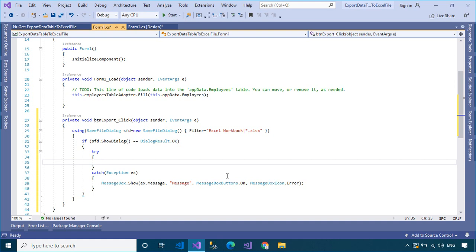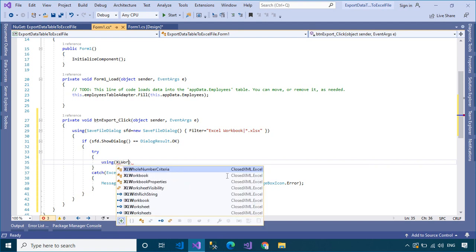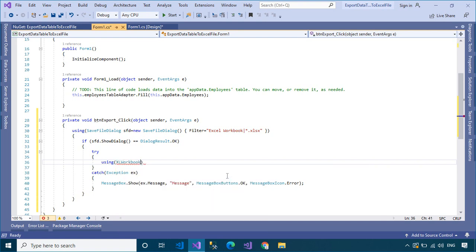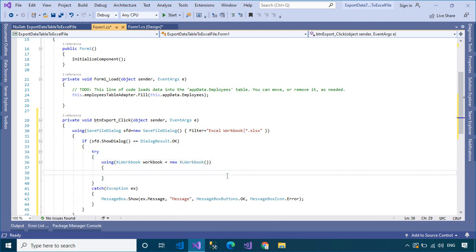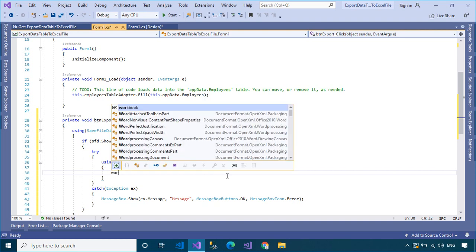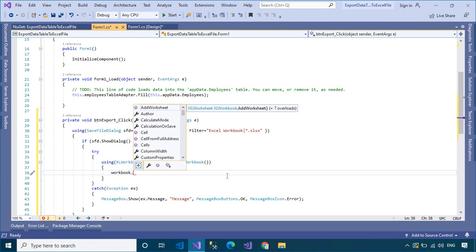Next, write your code in this try-catch block. You need to use the XLWorkbook class to help you export data from data table to Excel file. We will read data from the Employees table in the SQL Server database, and then display the data on the DataGridView control. Next, use the CopyToDataTable method to help you copy the data into the data table, and then write data to an Excel file.